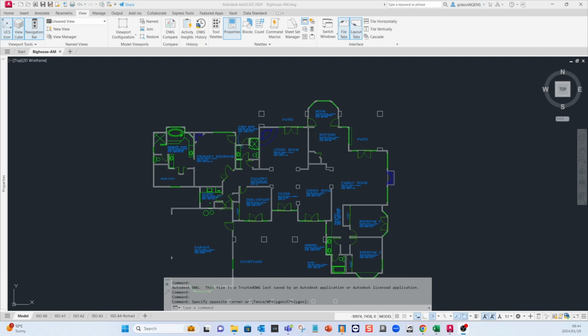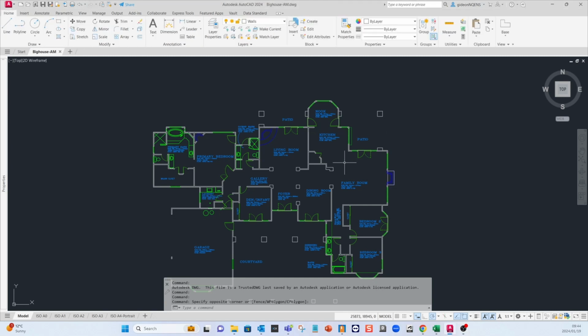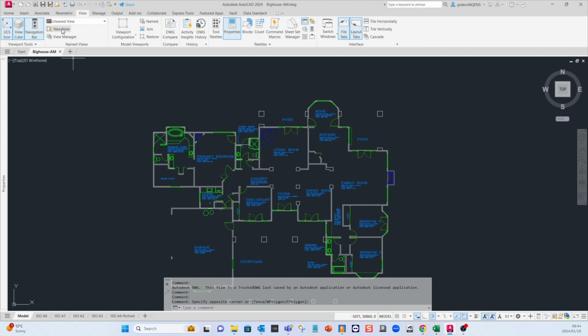Let's have a look. You'll notice I've already got AutoCAD open, and I already opened just a simple drawing over here. To create your own view sections, you'll have to go to your View tab, and under your named views, you'll see there's a tab that says New View. This is where you can create your new view if you only want to view a specific section of your created sketch.